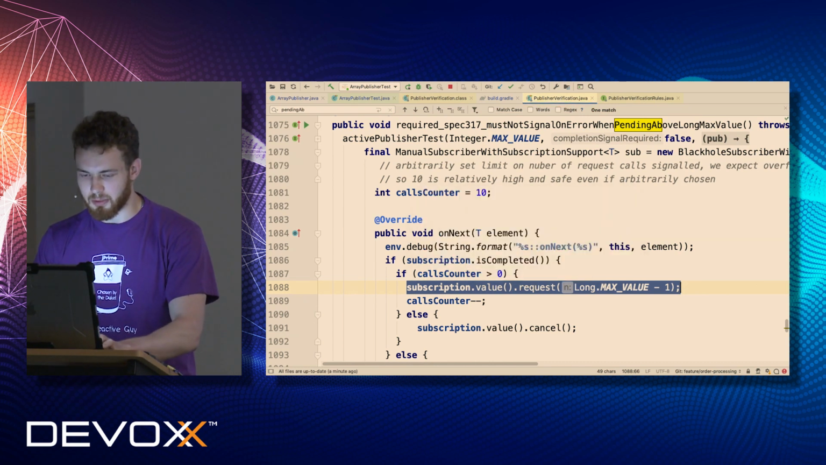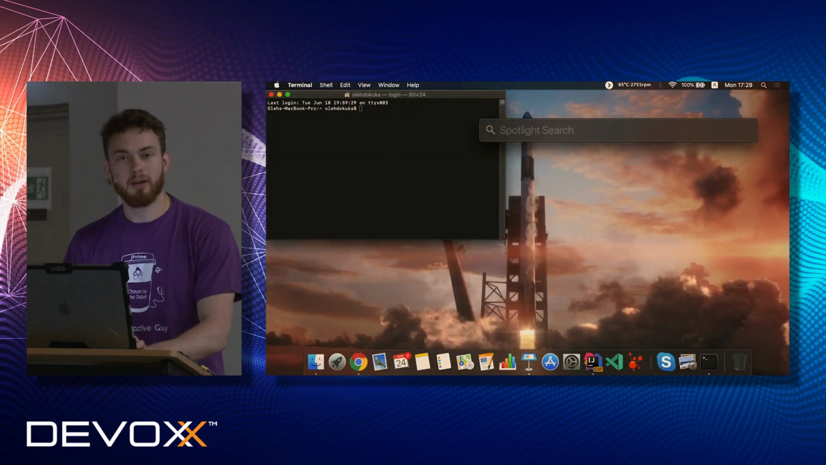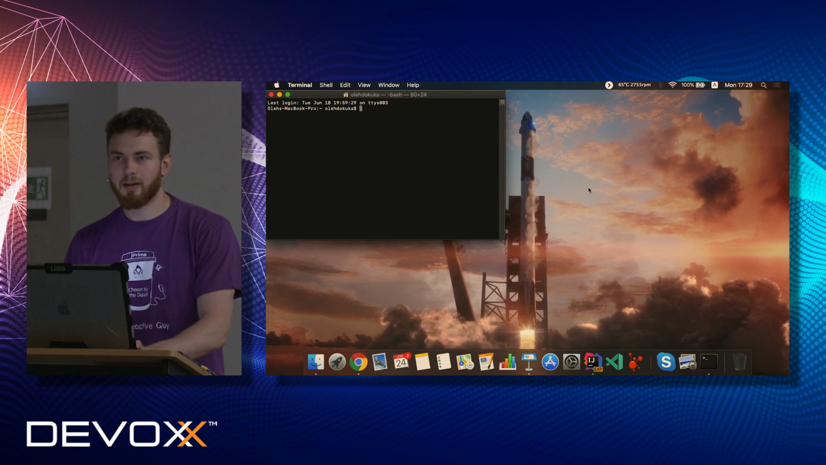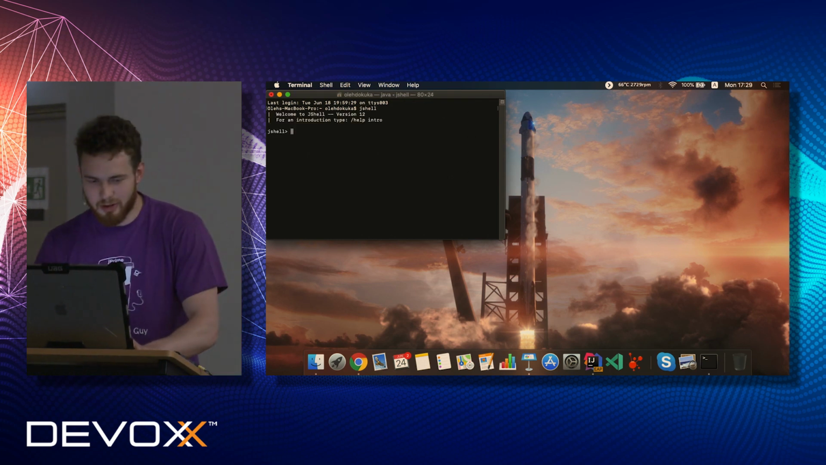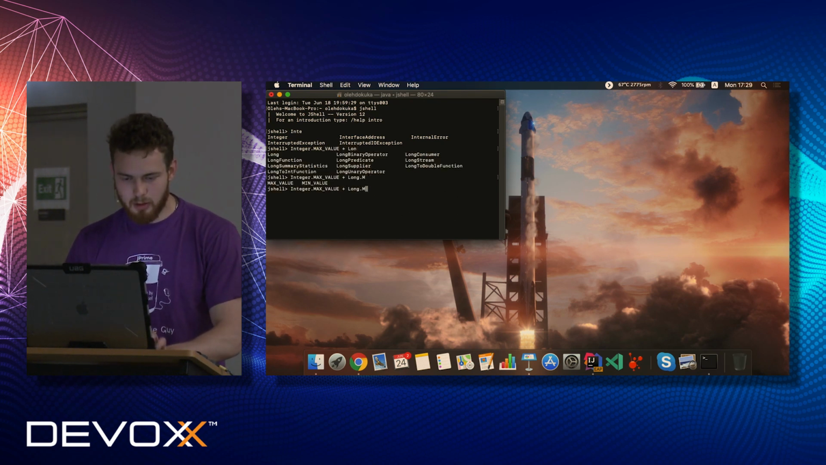So let me just open the terminal. Basically, let me run the terminal in order to show you that. Integer max value plus long max value.